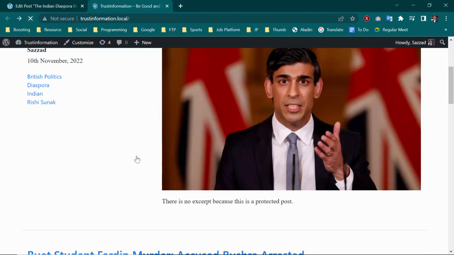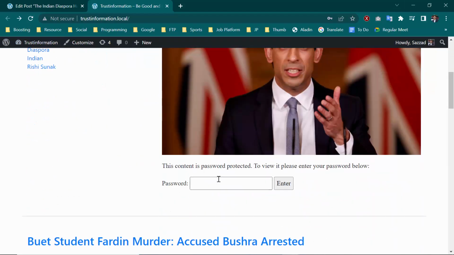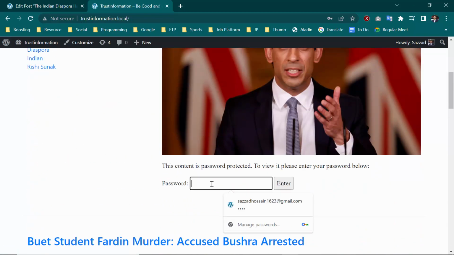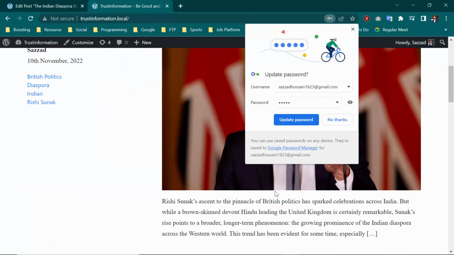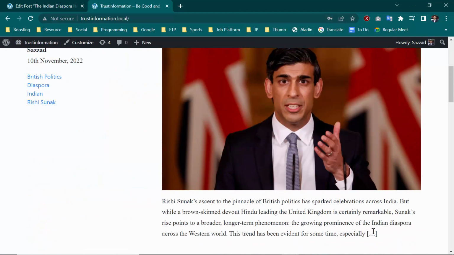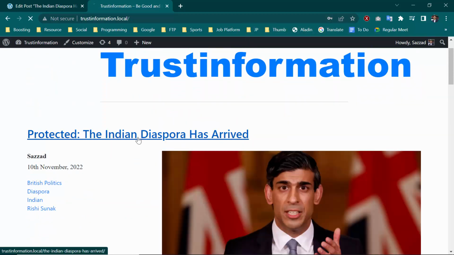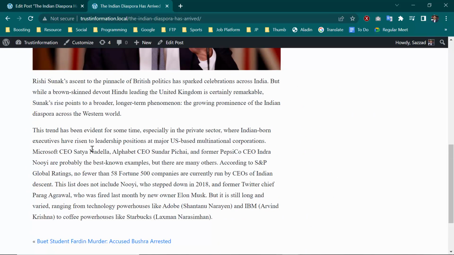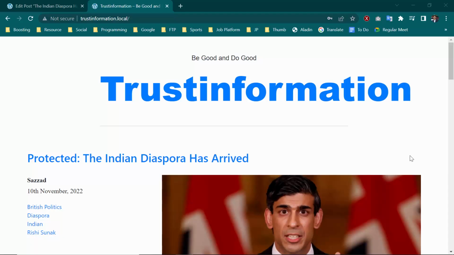So reload this. As you can see, the password field is showing here. If I give the password 1234, sorry, maybe I gave the wrong password, so enter. Now the post excerpt is showing. If I come inside the website, the content is showing. So this is how you can manage a post by using a password. This is one way that you can manage your password protected post.